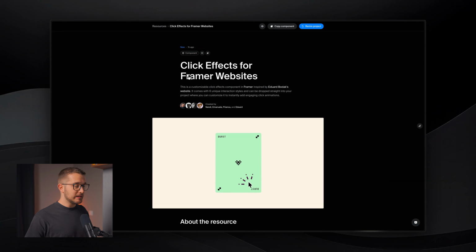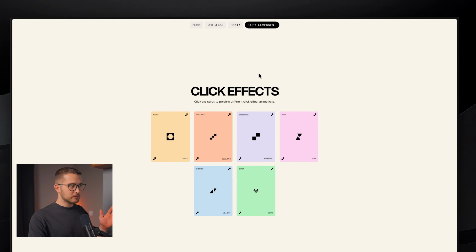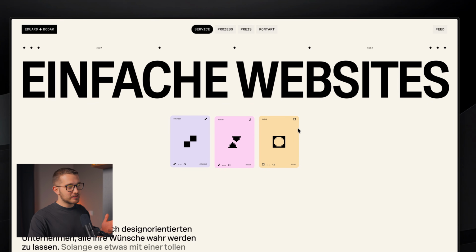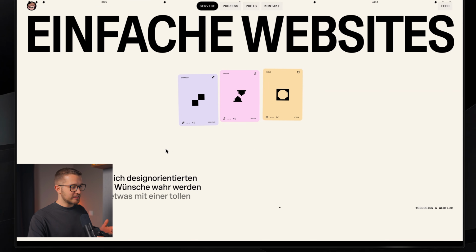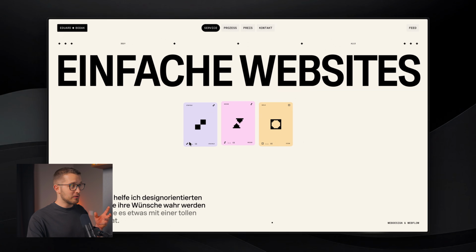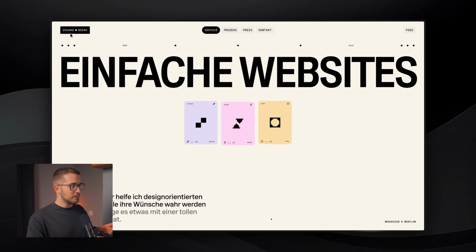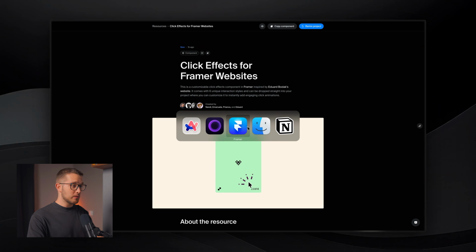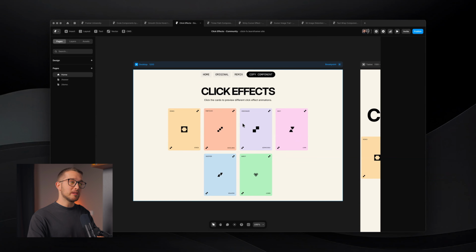But the first one that we're taking a look at is called the click effects. So this component allows you to create this sort of clicky effect that you can see on this personal portfolio of Eduard Bodek. With this Framer component, you can achieve just that. Let me show you how it works, because it actually has multiple presets, which is pretty cool in my opinion.